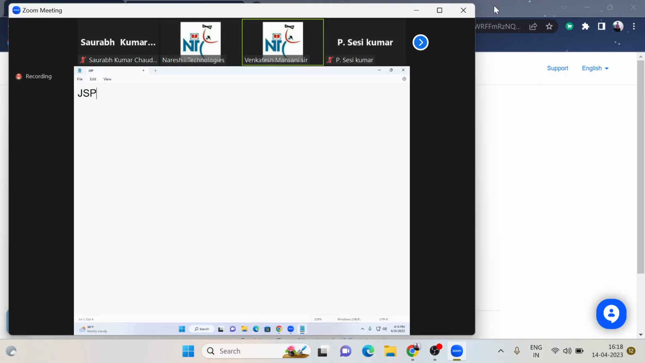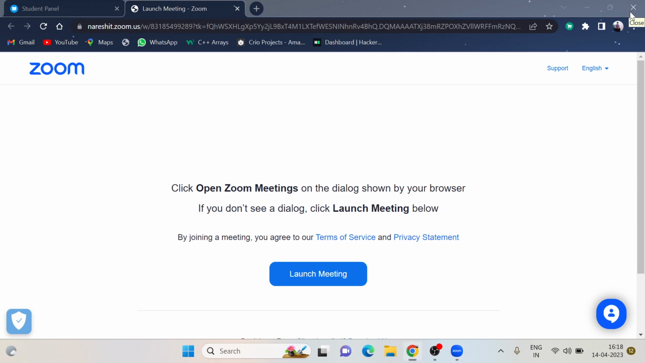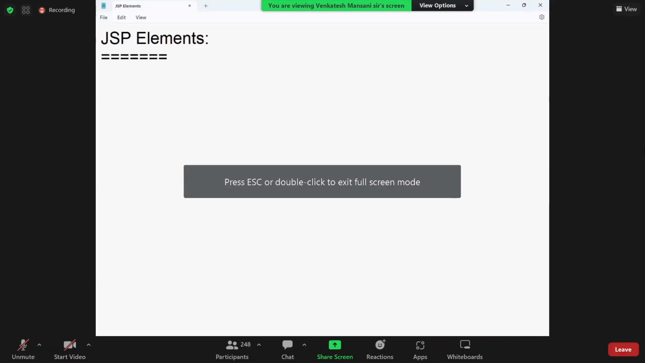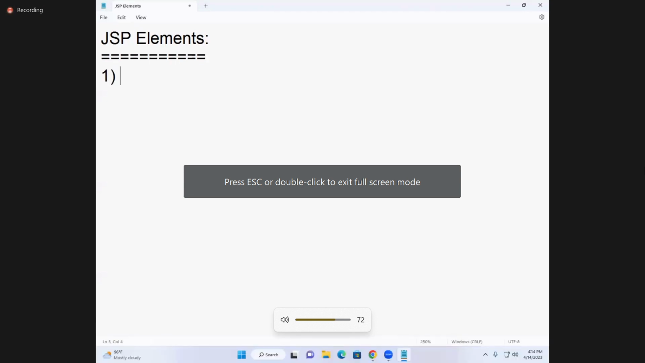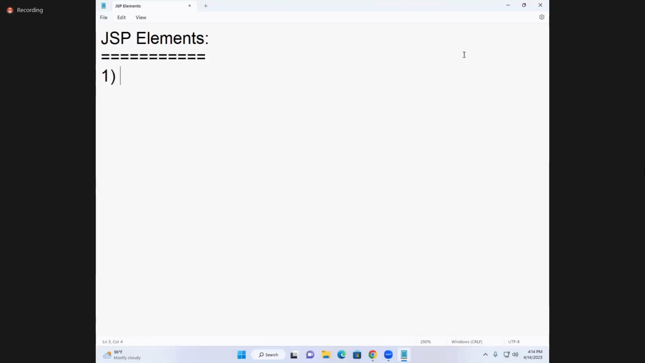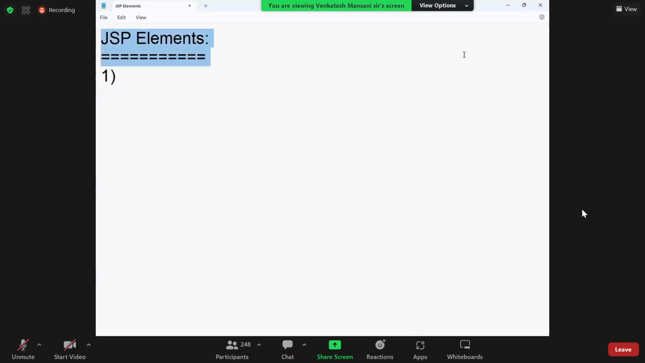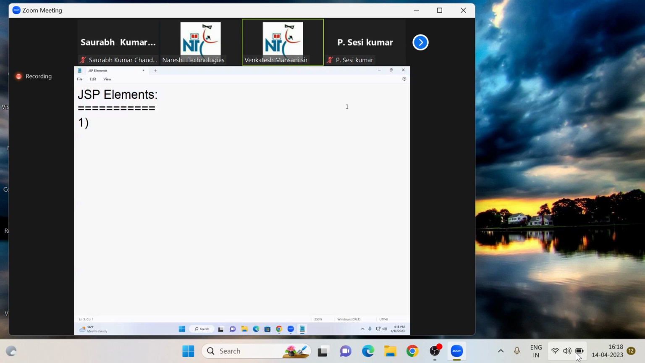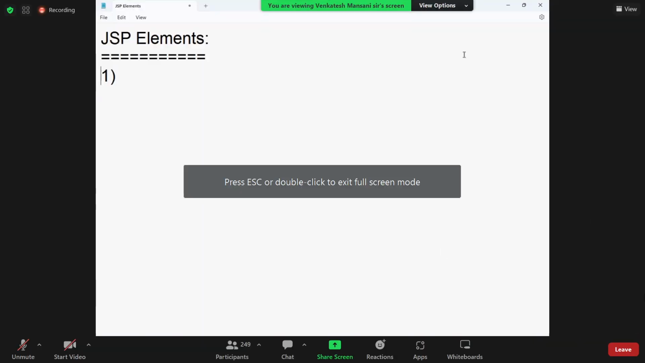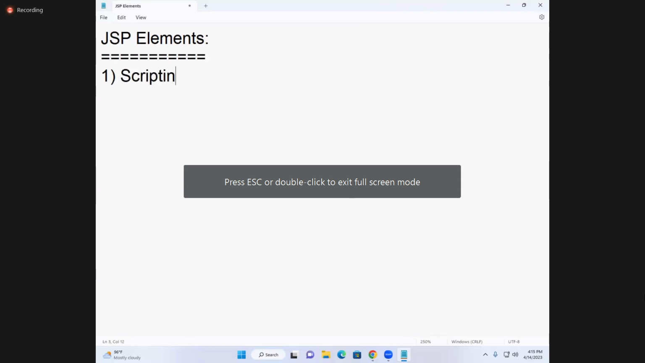JSP elements. How many categories of elements are there? 3. What is the first one? You are learning JSP elements. How many categories of JSP elements are there? 3 categories. What is the first one? Scripting elements.